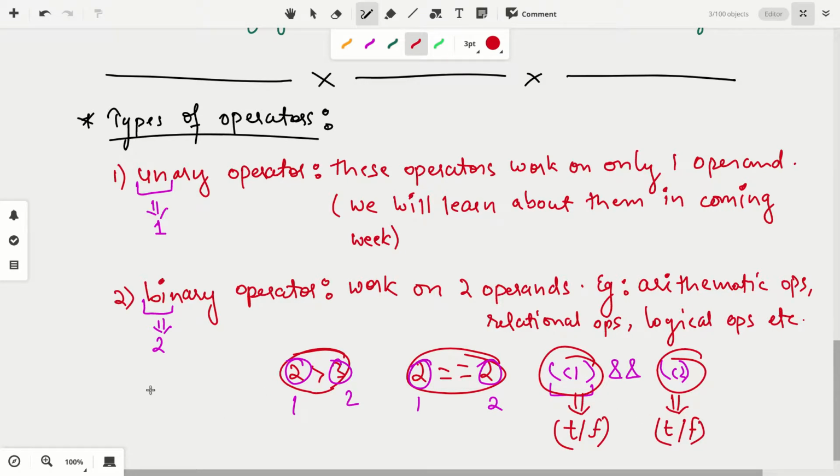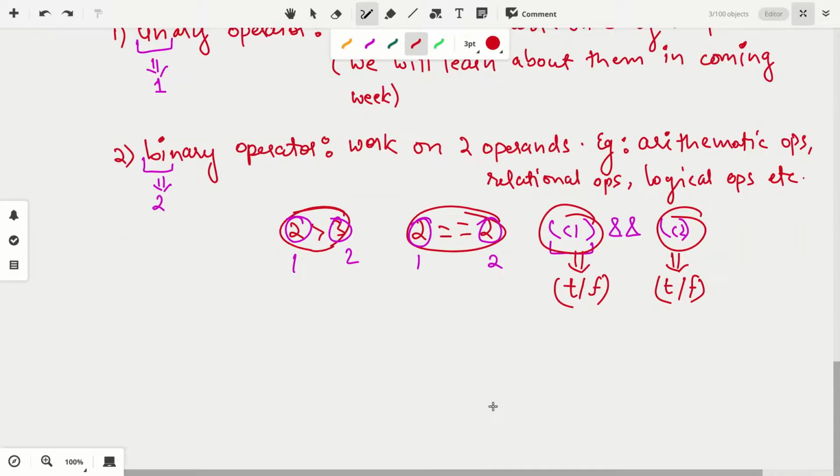Even the arithmetic operators, you write 3 into 4, 3 multiplied by 4. Here also you can see the multiplication sign separates the first operand and the second operand. You write 5 plus 10. This addition sign here will separate operand 1 and operand 2.